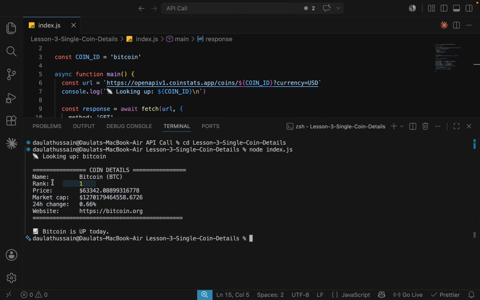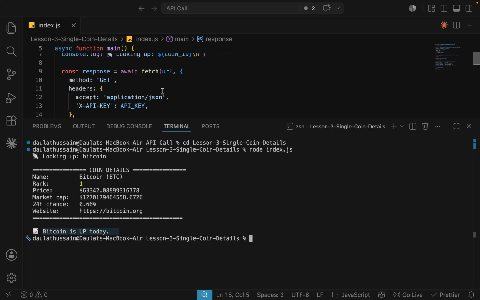So it's Bitcoin. It's always on top, because if Bitcoin goes down, all the cryptocurrency will go down. If it goes up, things will go up. So you will find that we got the price, the market cap, the change in 24 hours is 0.66%, and we have this website URL, and we have that Bitcoin is up today, because we are looking for one day.